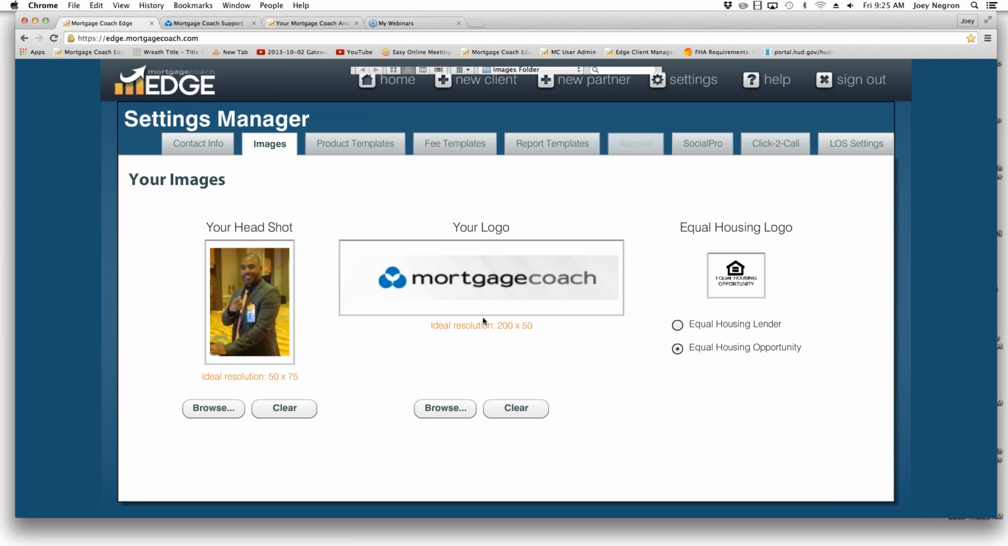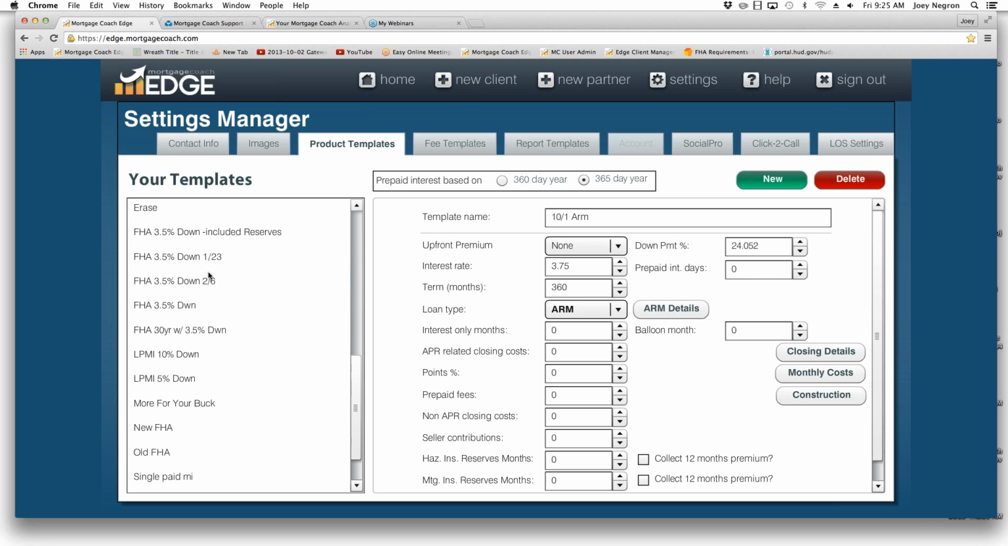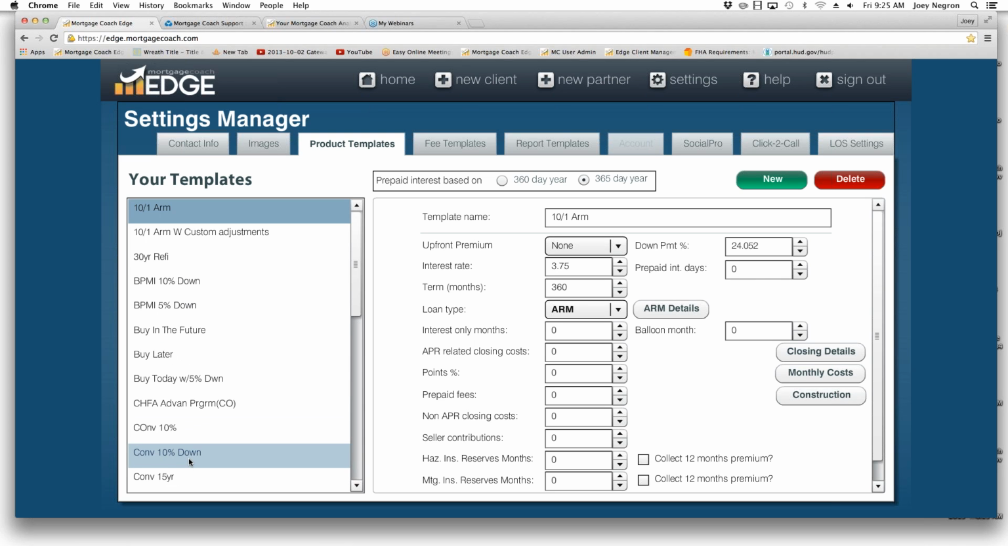If you have any issues with the resolution, or the size of the image is not coming out clear, in this help section, again, I'll show you how you can reach out to our support team, and they can assist you with that moving forward. Product templates. One of the ways you'll see that here on the left-hand side, these are all the product templates that have been created by myself.